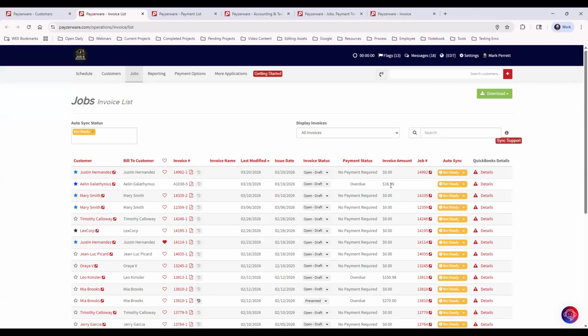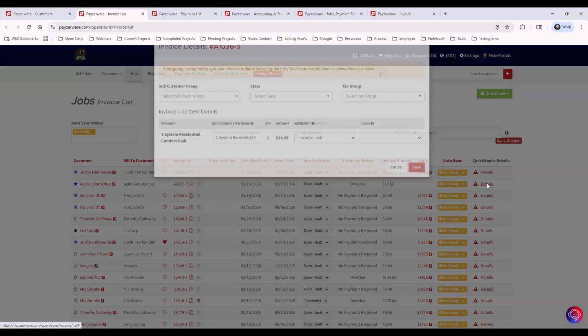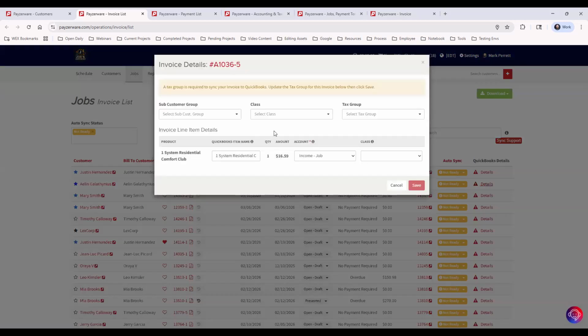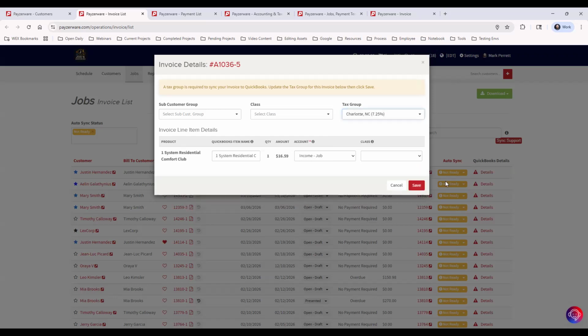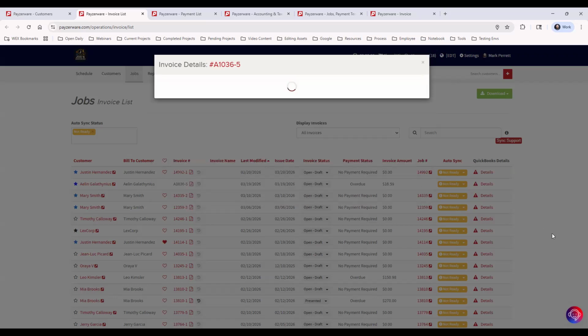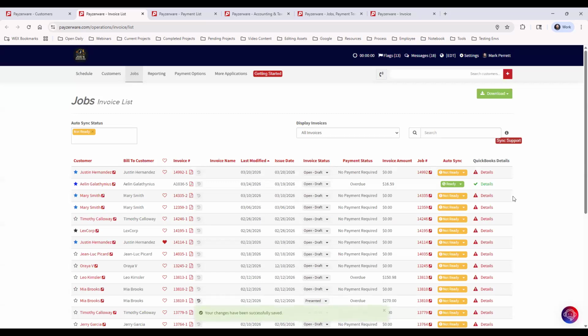Let's look at this one though. This one does have a value, so we know there's some items on here. And let's see what it says. Click details. A tax group is required to sync to your QuickBooks. So you just select the tax group. I would look at what this item is. Let's say we'll do Charlotte and save. That has now been fixed. It has the information that it needs. And on the next sync, it's ready to go. It'll sync over.